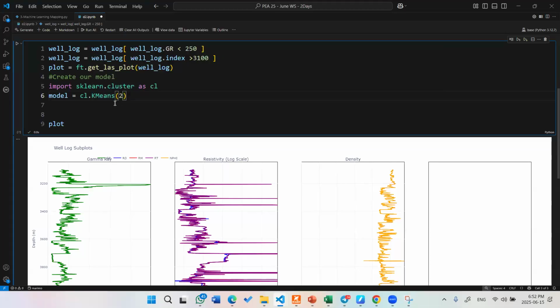If we divide our data into two groups, machine learning will read all your data. It will find any interaction between gamma ray, all the resistivities, and the density. And based on these interactions between the data, it will start to suggest hotspots, or let's say two different types of formations on your well log. So this is basically what's going to happen.